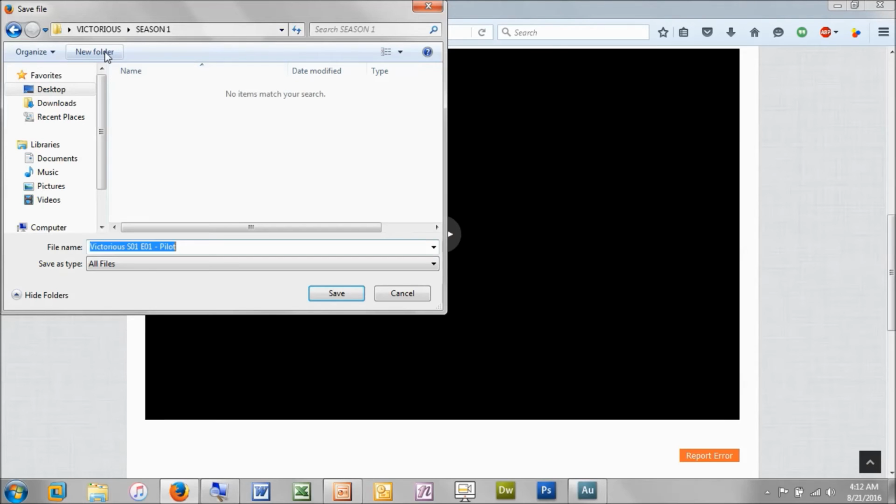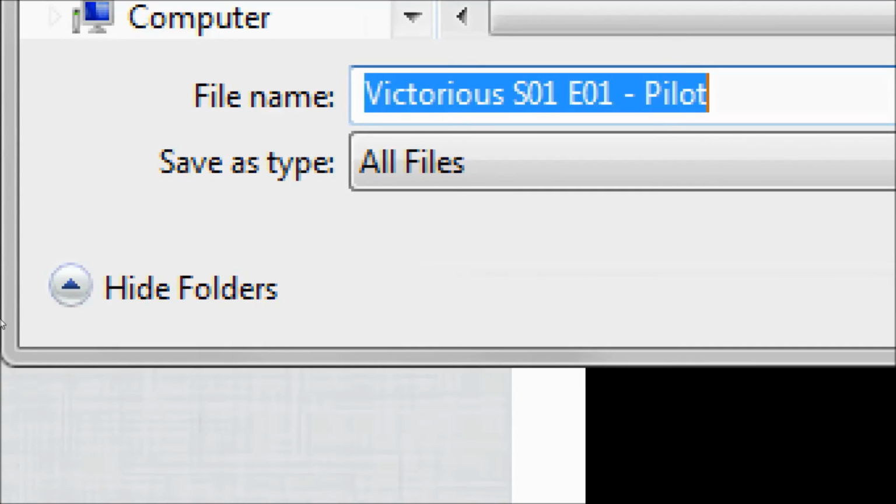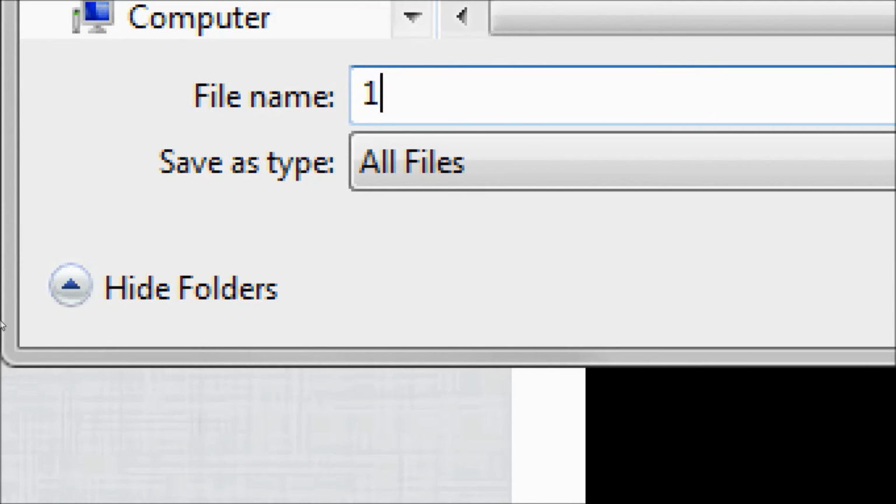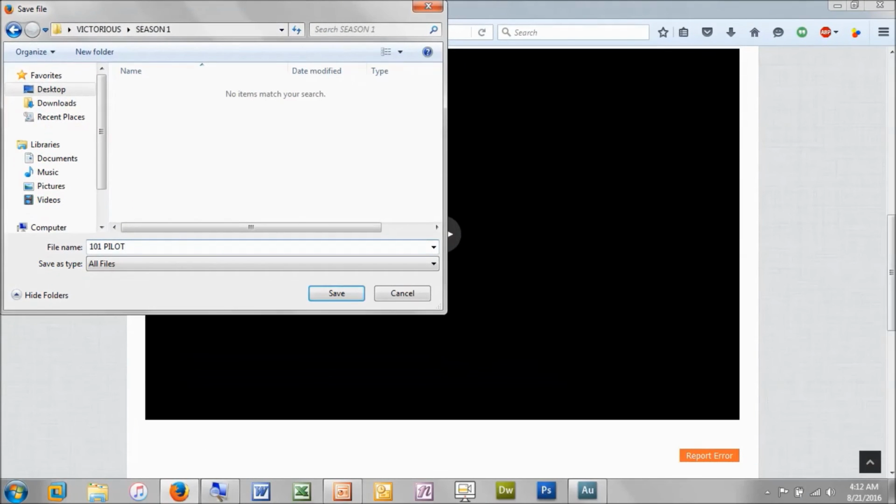And then, I'm going to zoom in on this to make sure I'm typing this right, because I'm going to use these later. 101 Pilot. There it is. We've typed it. It's going to do its thing.